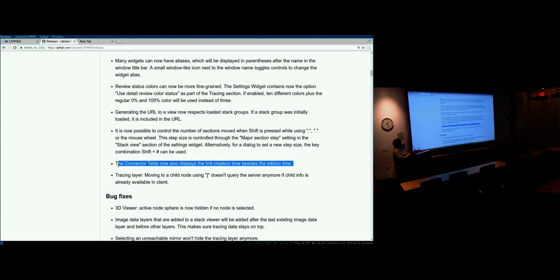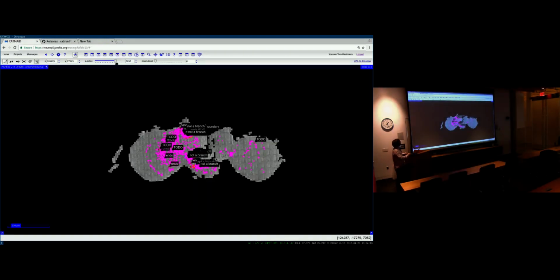Right, the connector table now. Let's see if we have a connector somewhere.